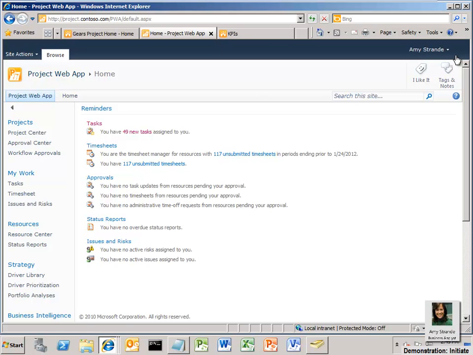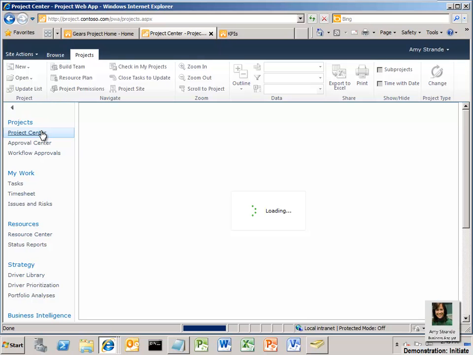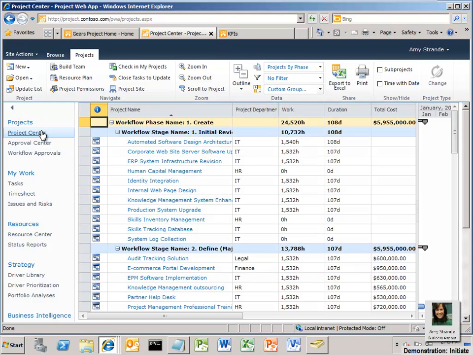The PWA homepage provides a personalized view displaying information such as the number of new task assignments, number of pending approvals, number of pending timesheets, etc. Let's go to the Project Center. In the Project Center, Amy can view the status of various projects through the configurable views.